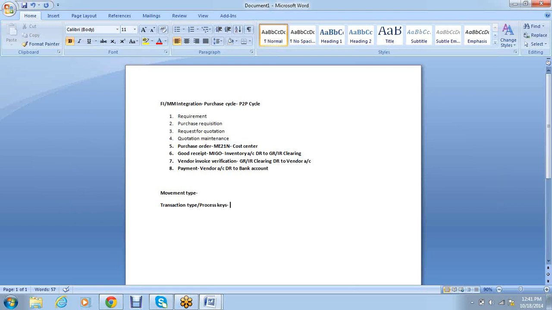Transaction key will have your GL account. For each kind of movement type, there are different transaction keys. For example, for all GRIR clearing postings, the system determines the WRX transaction key. So whenever any posting is required to your GRIR clearing account, the WRX transaction key is triggered. Based upon that, the system determines which movement type will be triggered at the time of posting.